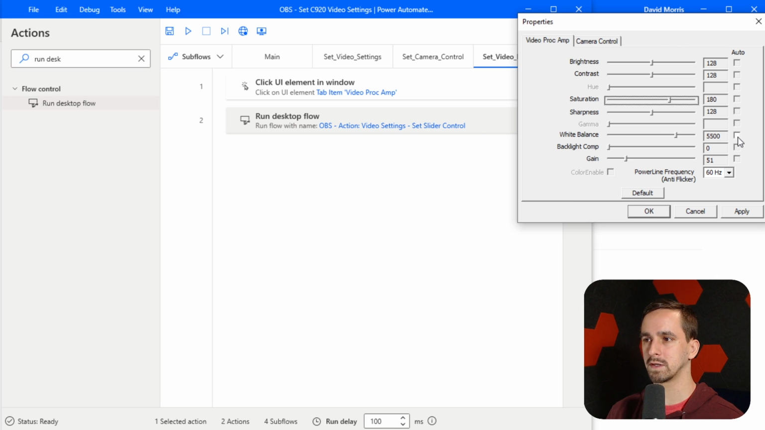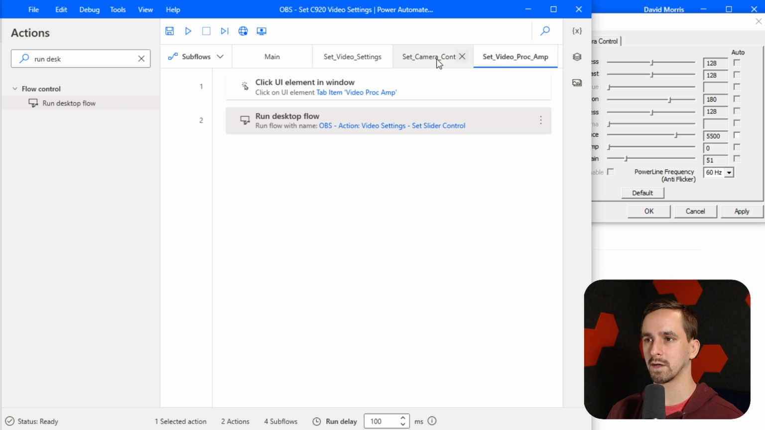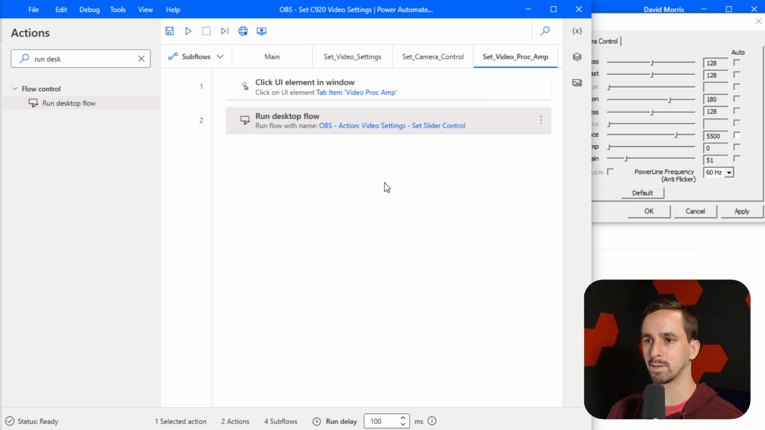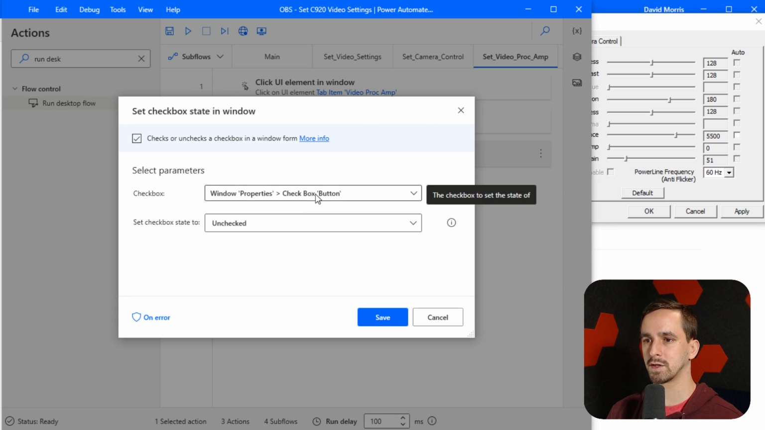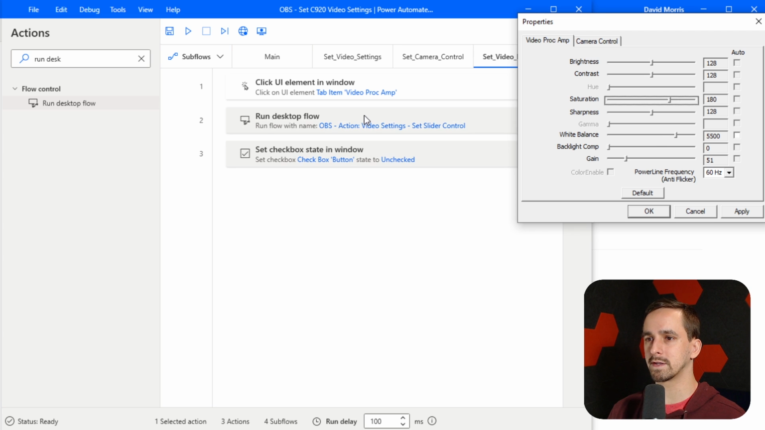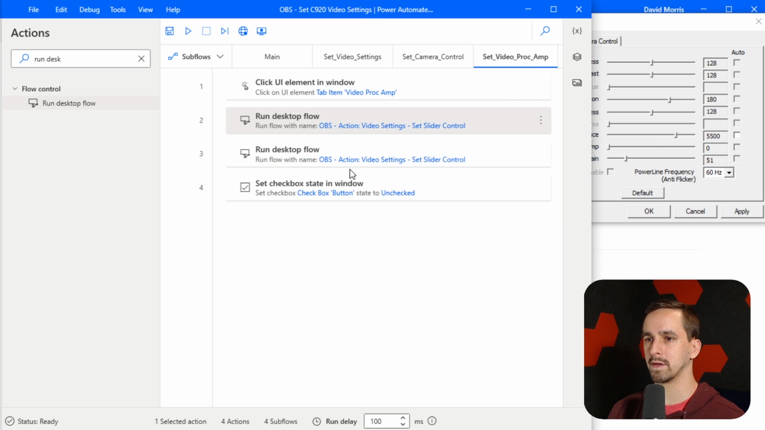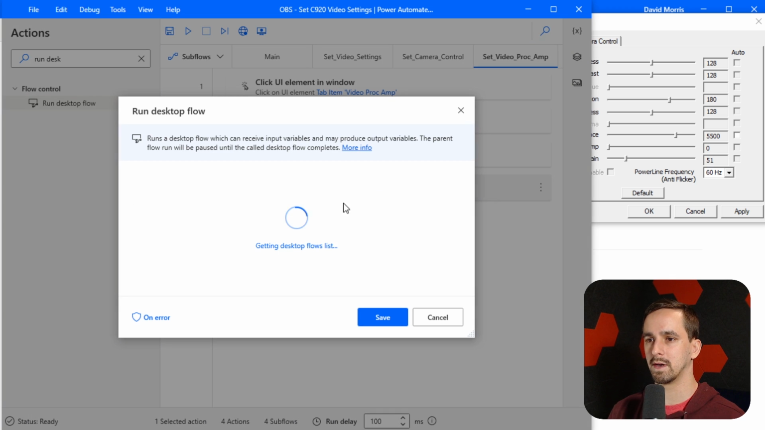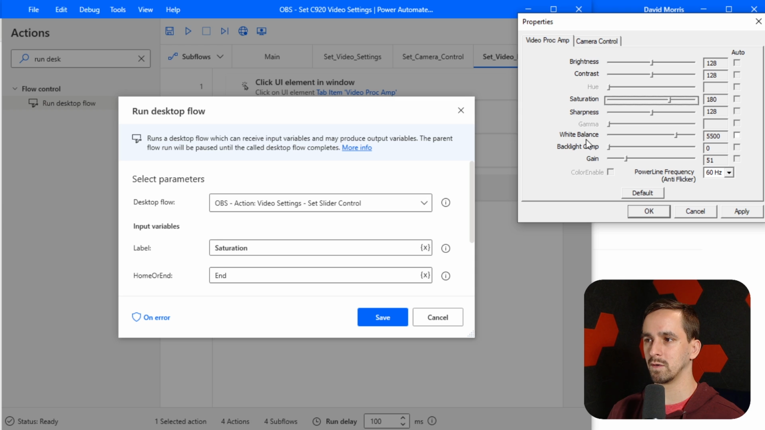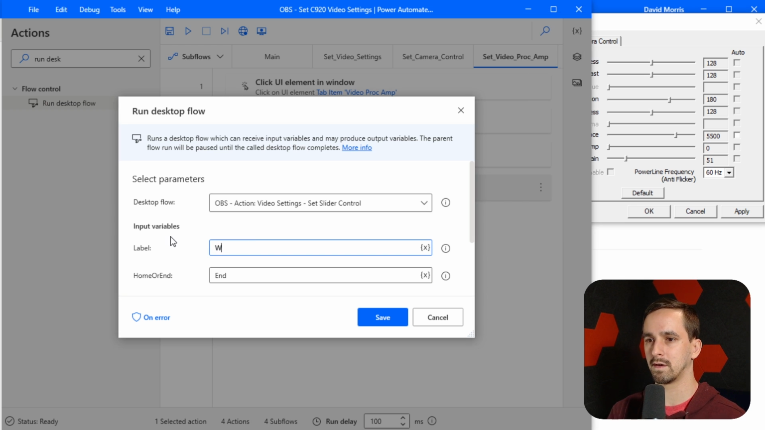Okay, then we're going to set this white balance. So let's go back over to camera control and copy the first one. This should effectively do the same thing. So let's paste it here. This should set the first checkbox that is enabled to false. And then we need to set the white balance. So let's copy this run desktop flow action. And we will change this from saturation to white balance. And obviously this is the one we tested on, so we know that works.